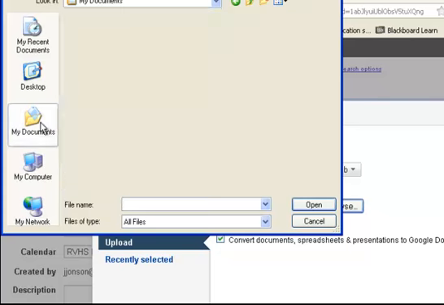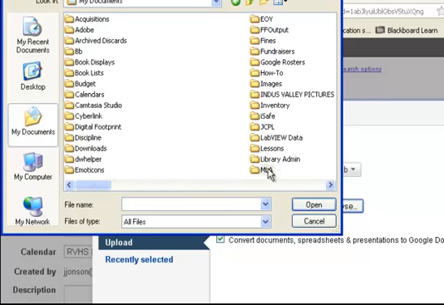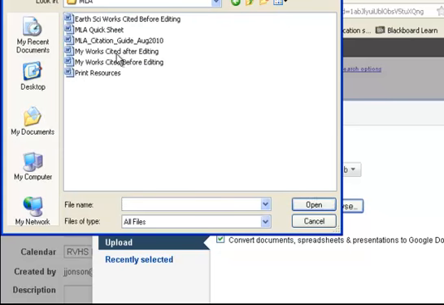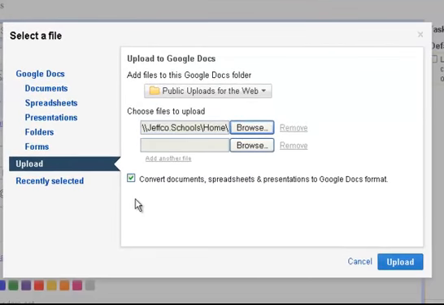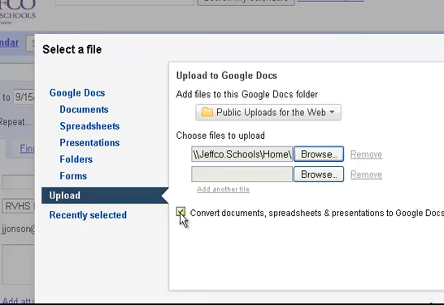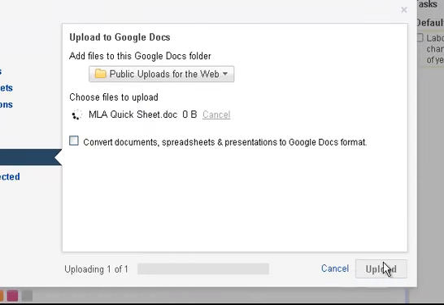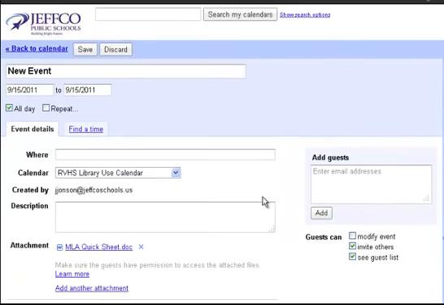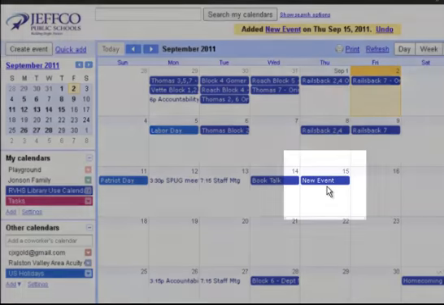Let's just find a document. Maybe I wanted to put on my MLA quick sheet, so I'm going to click Open. It asks if I want to convert that to Google Docs format. It's kind of handy if you do. If you want it to stay a Word document, then you just uncheck that. And then I will click Upload. So now it's going to go to my calendar because it's in my Public Uploads folder. It's already going to have the right permissions. So I'm going to click Save. I can see that new event on my calendar.